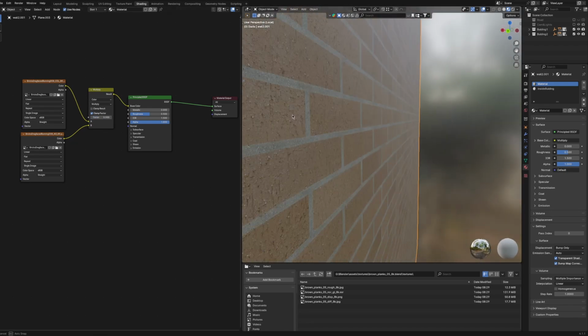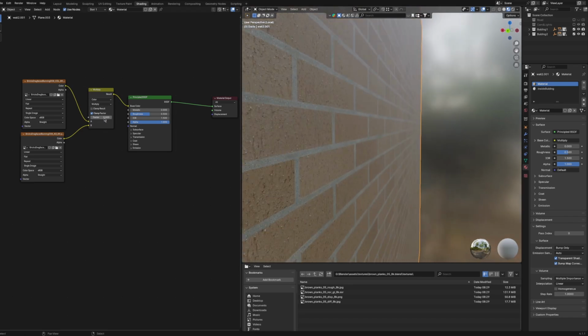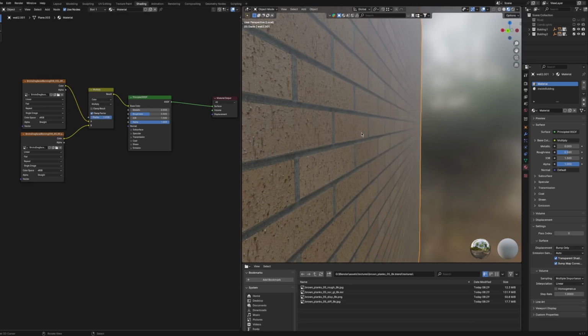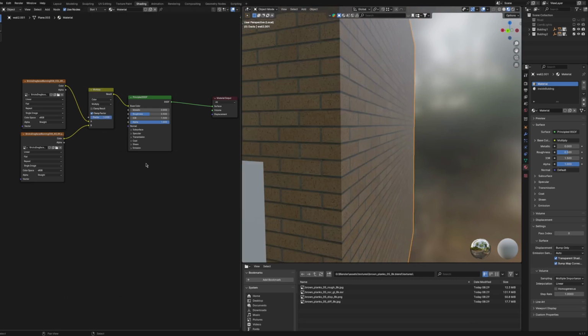Let's see this. If I take out the ambient occlusion factor, it has no shadows or anything. If I add this ambient occlusion, we will get some shadows. That's why ambient occlusion is used.